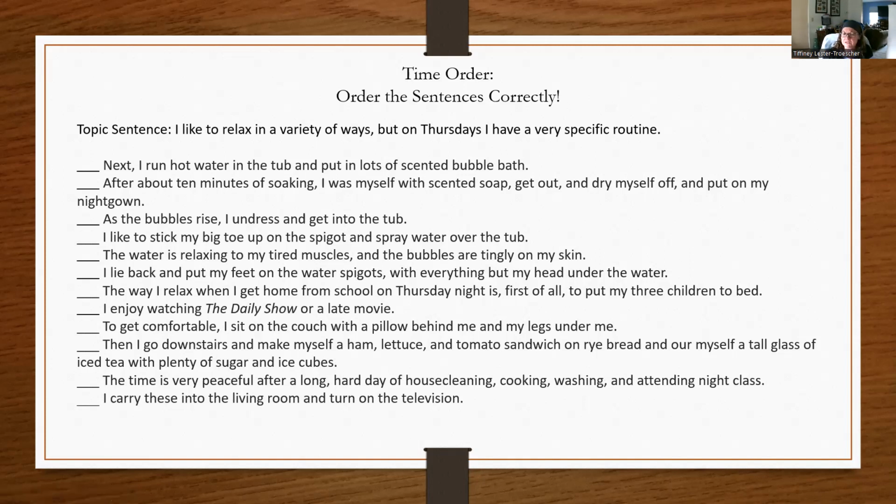"I carry these items into the living room and turn on the television." What items are they carrying into the living room? Oh, probably the sandwich and iced tea, right? Yeah, and then, "I carry these into the living room and turn on the television." Okay, and then we've got the Daily Show or late movies. That's maybe what they watch on television. And then to get comfortable, I'm not sure. We'll have to see.